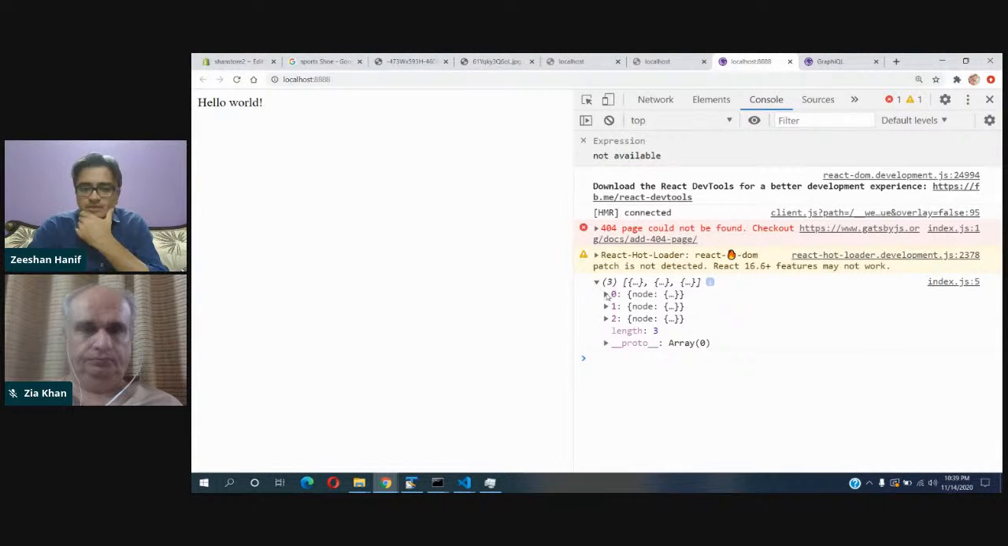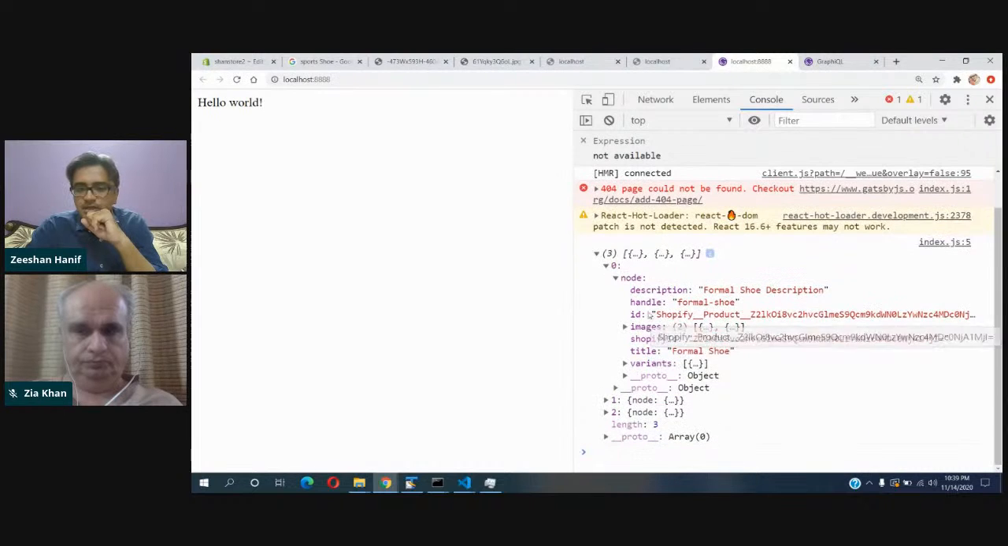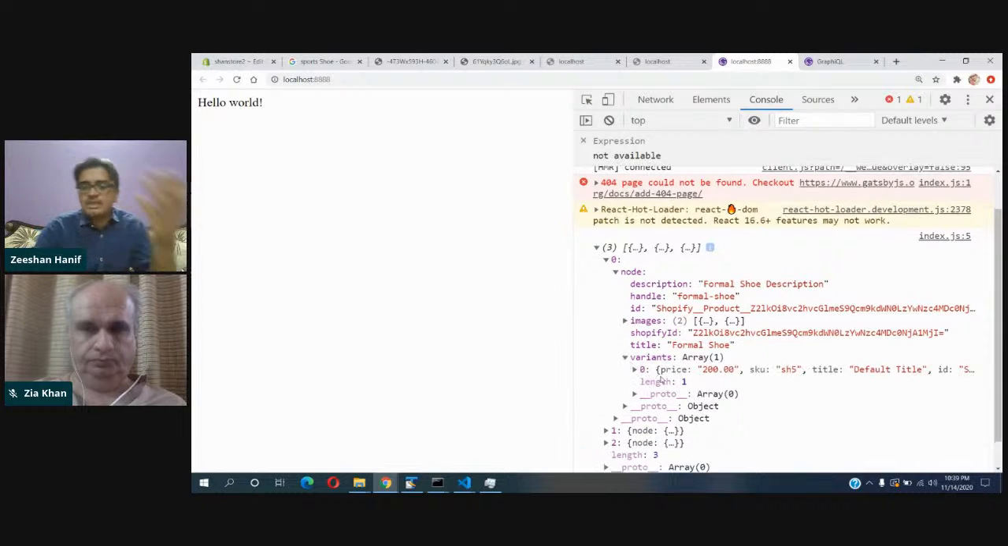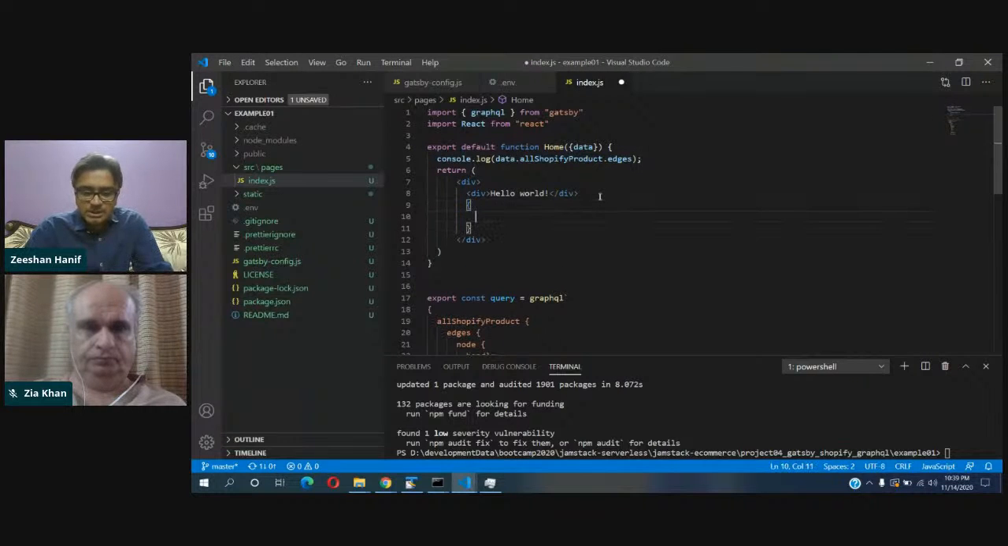Yes. Now you can see we have an array of 3 elements, and each element has a node, which has a property key node, and inside that we have our product description, ID, image, title, variant. Now we can display this product on our page, which we have done quite many times in our e-commerce example. So let's do this again.